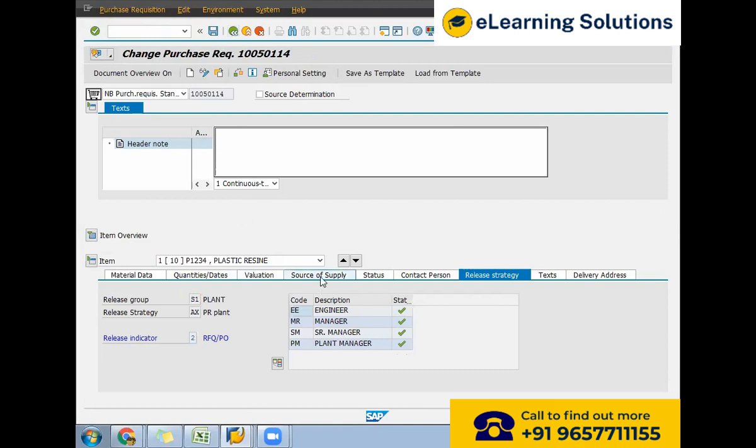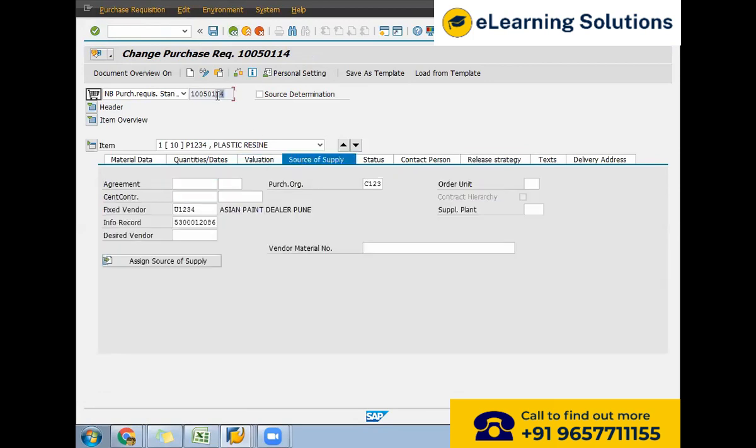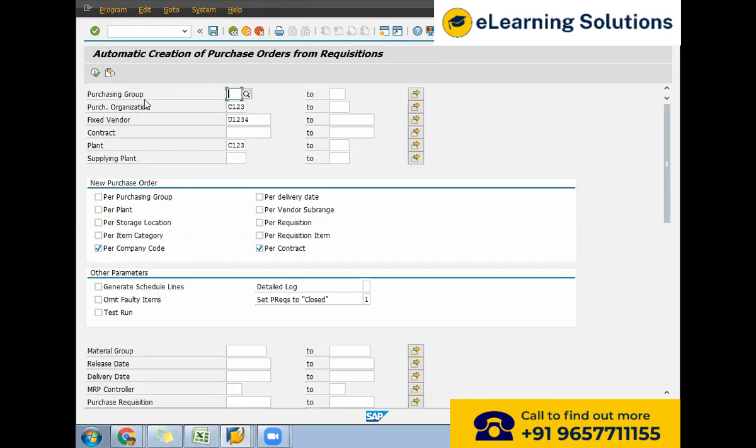So all set. We have source of supply. I already have released this purchase requisition. Now we'll see by going into auto PO creation, ME59N. Okay, so I want purchase order per requisition. I only have one PR, so there will be one purchase order only. Okay, I will remove this. Execute. So here is a test run I am doing.